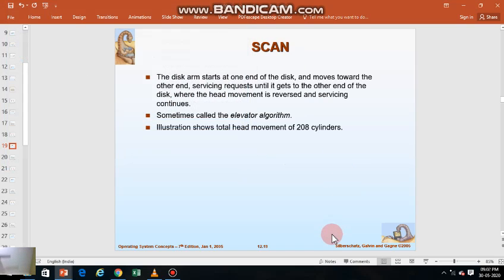Hello friends and students. Today we're going to discuss the disk scheduling algorithm, that is the SCAN. As we have seen previously FCFS and SSTF, here we're going to study the SCAN.